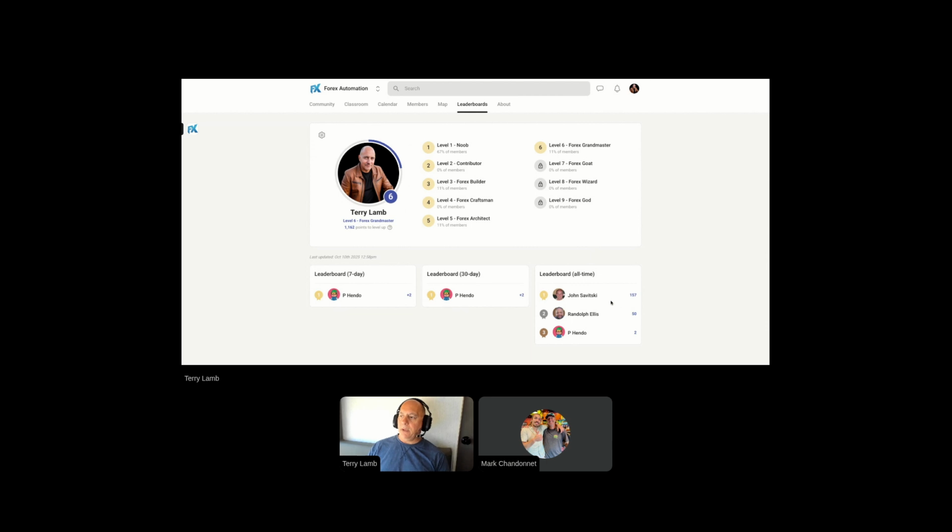You can see I had a member here, John, in the group. He's number one right now, but this is really from the old group. He had 157 engagements. Randolph has 50, and P Hendo has 2 here. And I know that's essentially a new member.